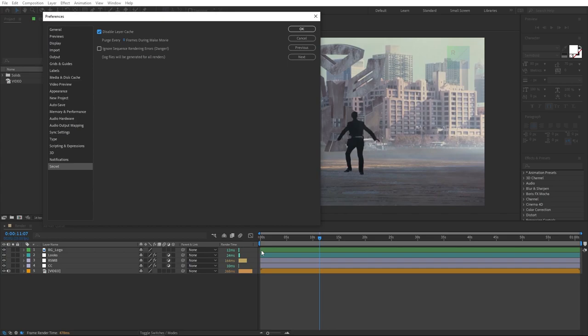By selecting the checkbox next to Disable Layer Cache, you are telling After Effects not to render out the information from each individual layer. This will lighten up your primary memory, but remember, After Effects will render from scratch each time. The second option is purge every X frames during make movie.